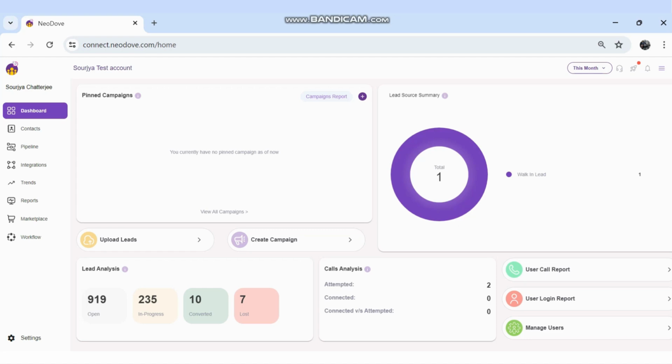So today we'll discuss how to reassign a lead from one user to another user in a particular campaign. This is a very common scenario that any manager or admin will face. As human beings, while handling a team, we usually face it a lot of times.